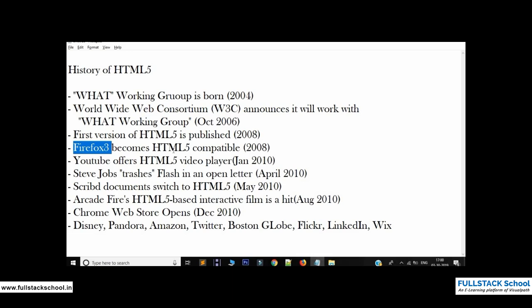Okay, and the next one is YouTube offers an HTML5 video player in January 2010. The new player can only be activated through TestTube. A better video player will arrive in July 2010. This was announced. Okay, and then Steve Jobs thrashes Flash in an open letter in April 2010.